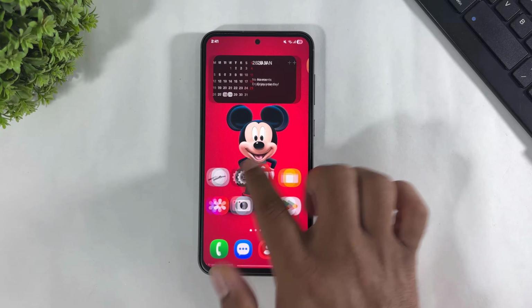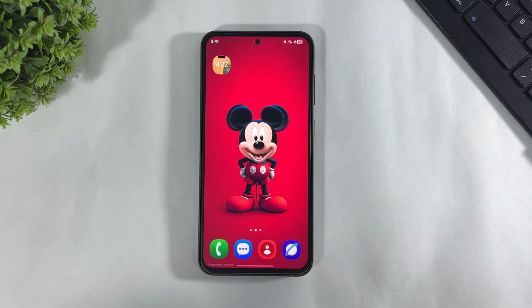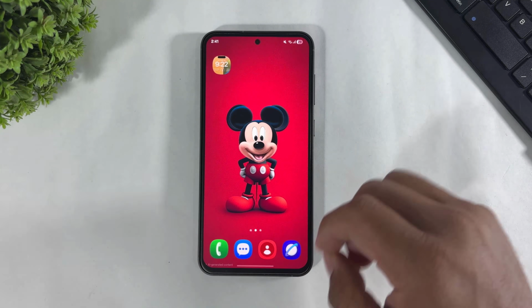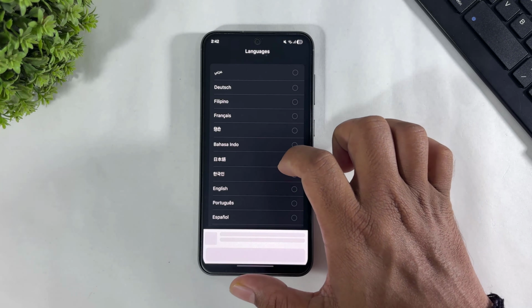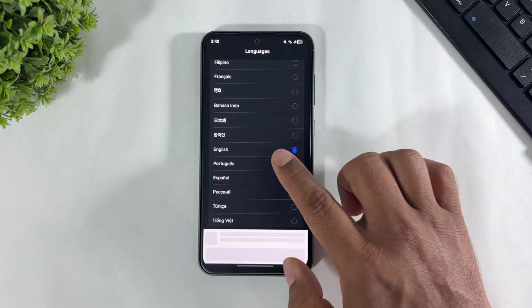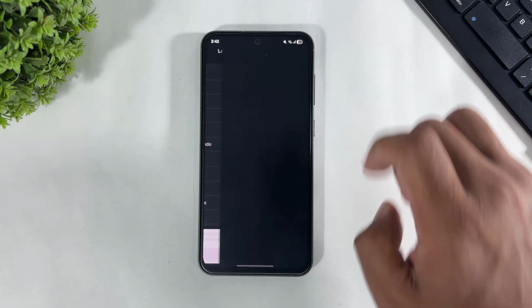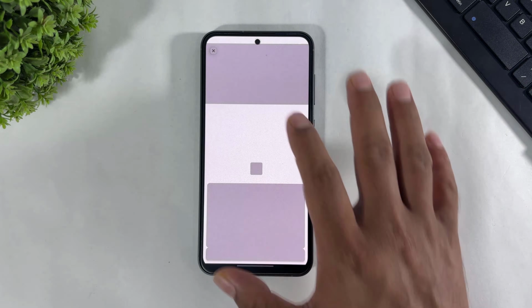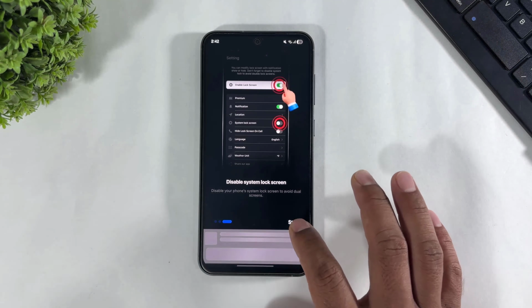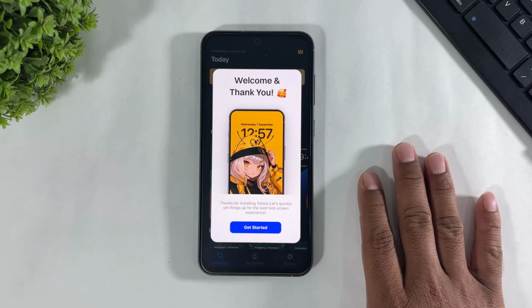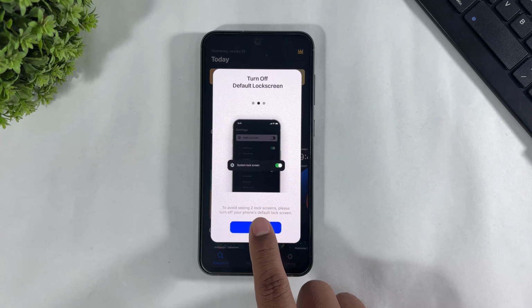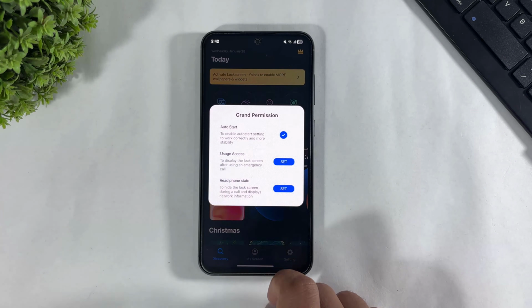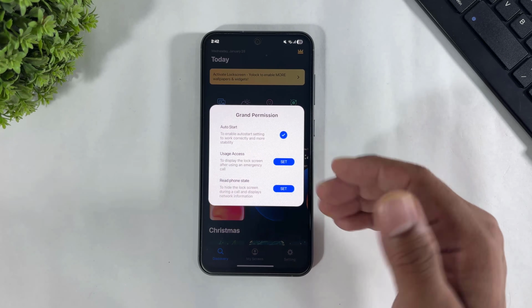Now download this app on your Galaxy device. The app download link is available in the description. Simply download, install, and open it. Tap on next. Now tap on get started. Set some permissions.